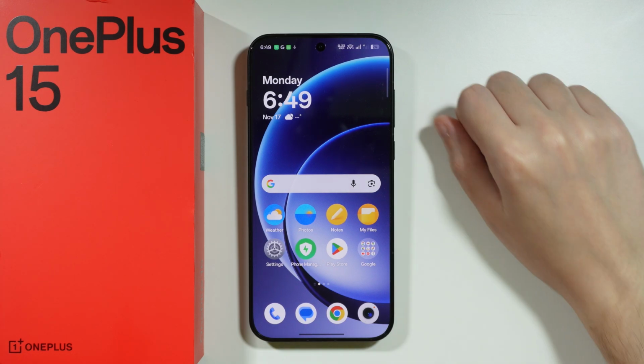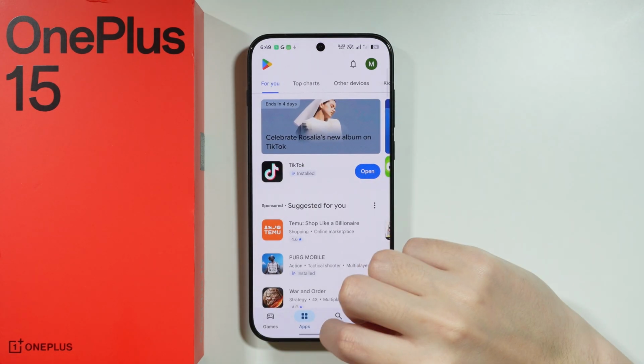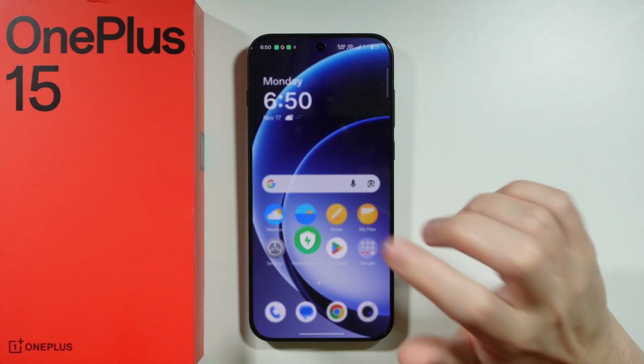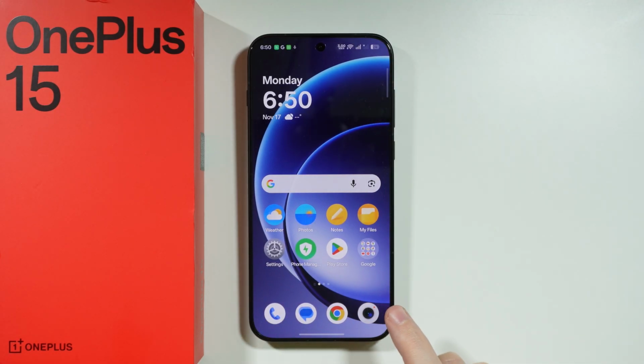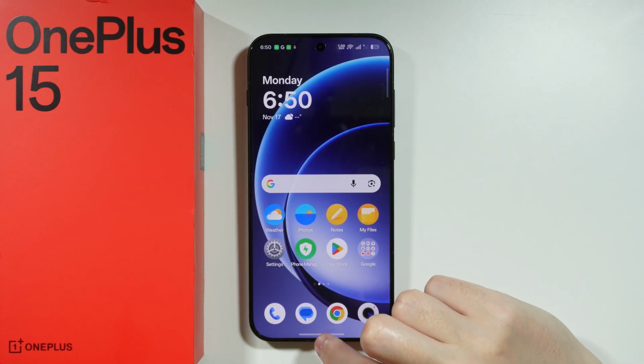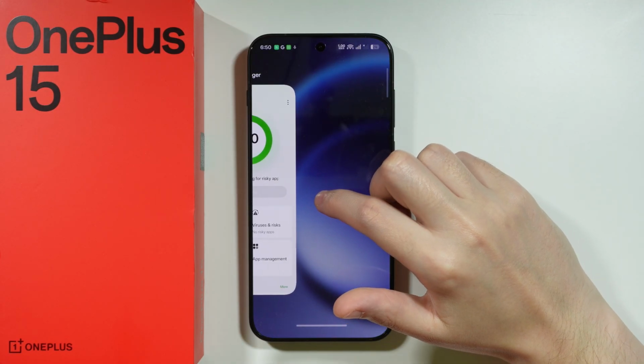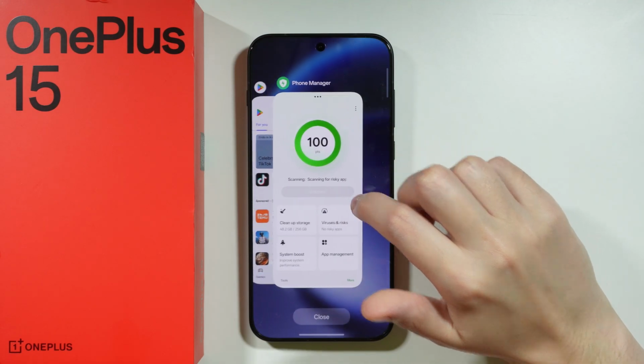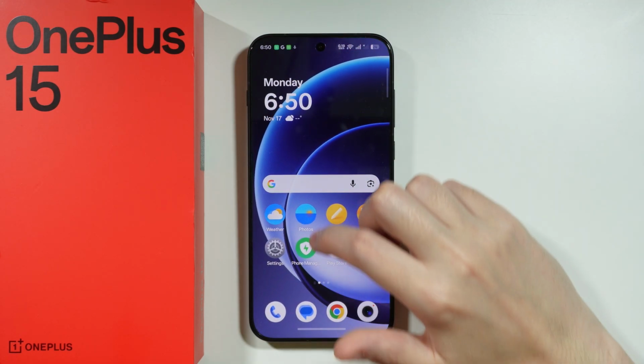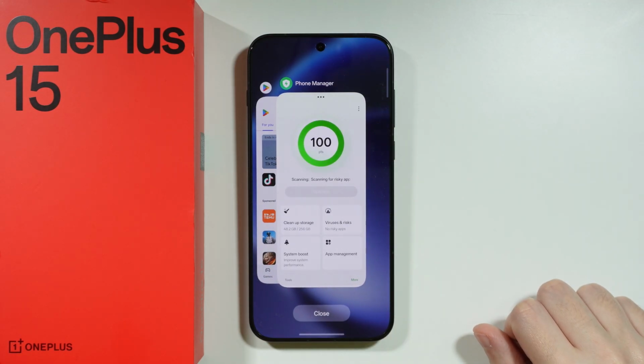If you want to close background apps on OnePlus 15, all you have to do, if you use gestures for navigation, is slide from the bottom of the screen and hold it in the middle, somewhere over here, for about half a second. So it looks more or less like this.